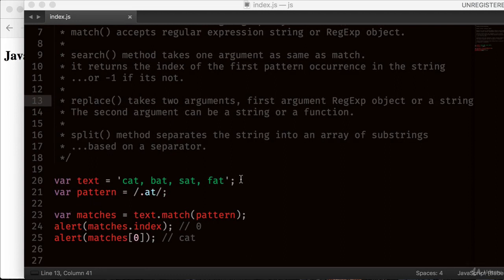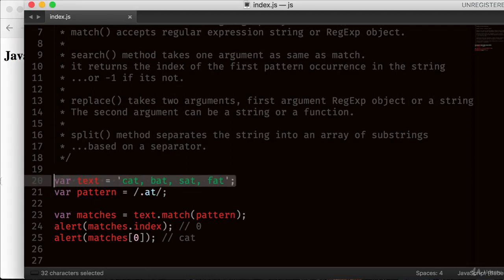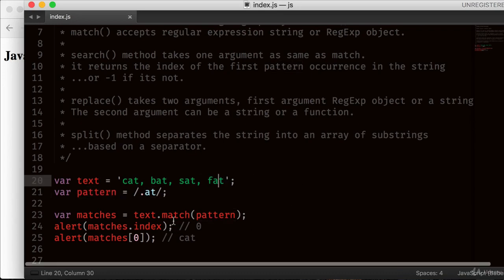Okay, so for example I have a text here which has cat, bat, sat, and fat. So all of them contain "at". The pattern I'm trying to find is "at". So you write a regular expression between two slashes. This is my pattern here, dot at. This dot means that it matches any character except a new line. So it matches all the characters followed by "at", that is the pattern that I'm trying to match.